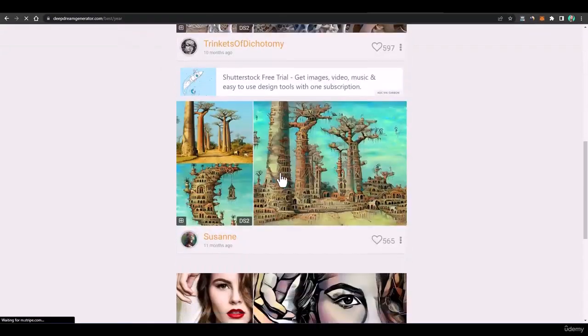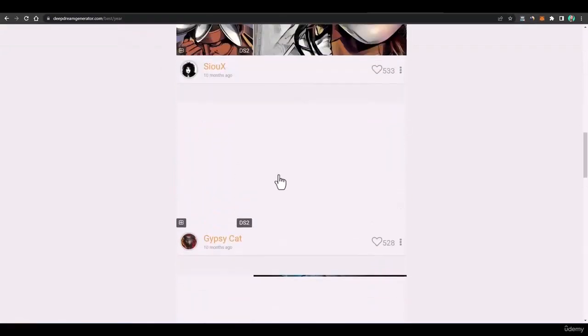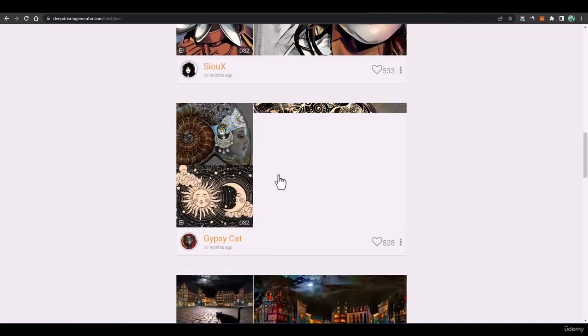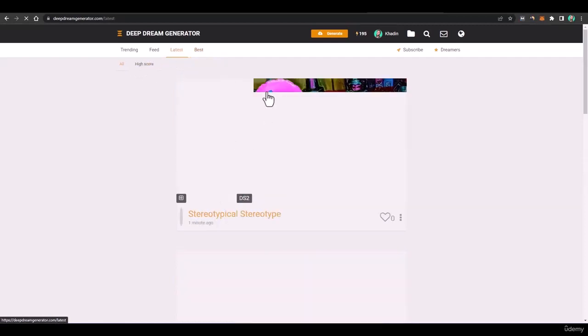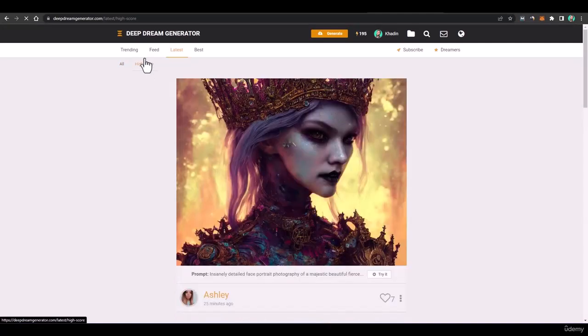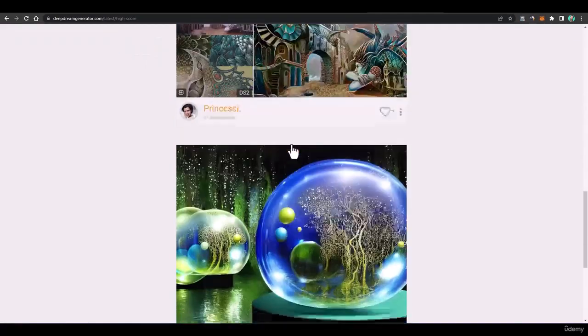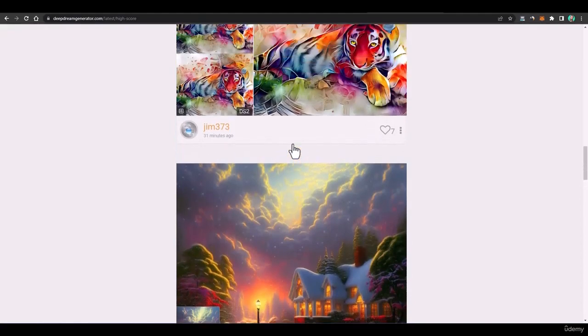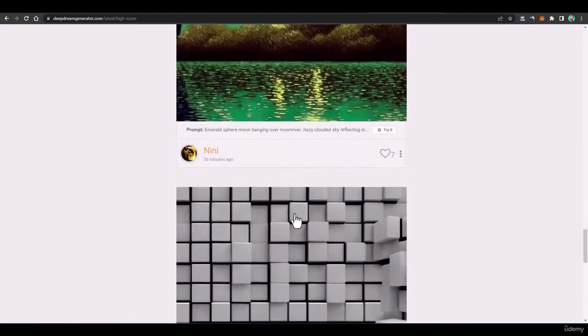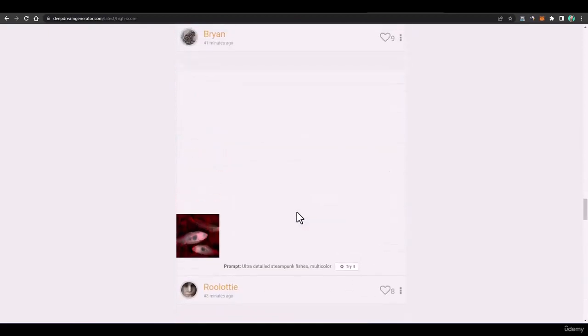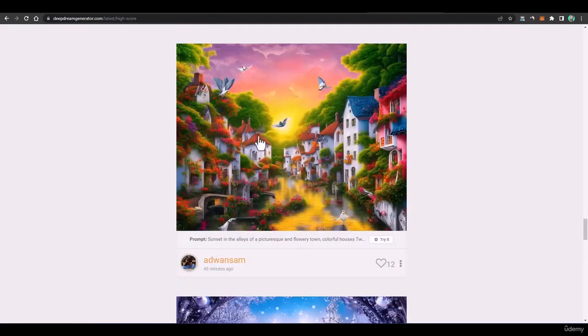And here you can see the different arts, and you can reuse these arts, not completely reuse, but you can modify a bit, and then you can use these arts. Now let me just go to the latest. Here you will get the latest arts. You can just click on high score, and here you can see these are the high score arts. And here you go, this is an ultra realistic photo of me overwatch petting a cat, colorful. So this art was generated, or maybe let's say any art that you would like, let's say this art.